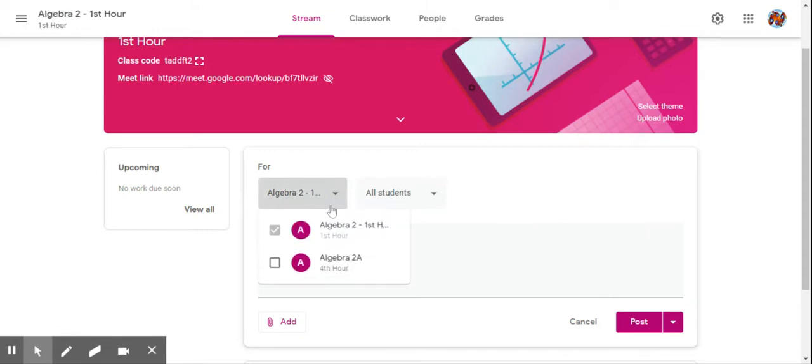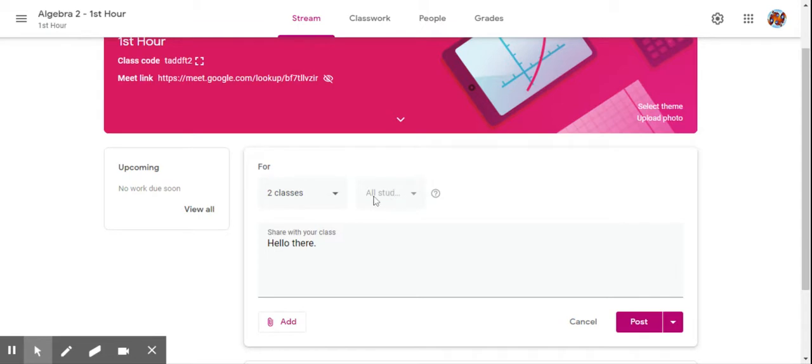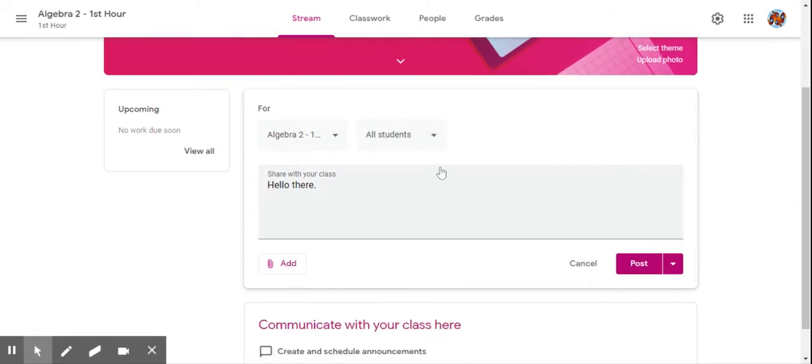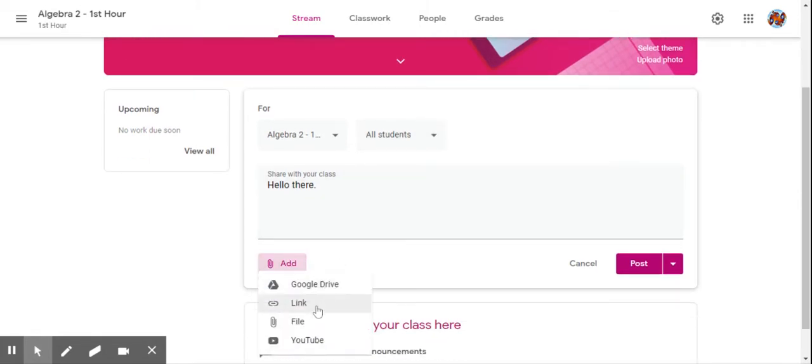Now, if you select multiple sections, it has to go to all students. You can't pick and choose students from more than one section at a time. But if you only select one section, you could pick individual students. I'll flip back to my class from last year in just a moment to show you what that would look like. Add will let you add a link from a Google Drive, just a web link, a file you want to upload, or a link to a YouTube video. So that's what these options are. So Google Drive.